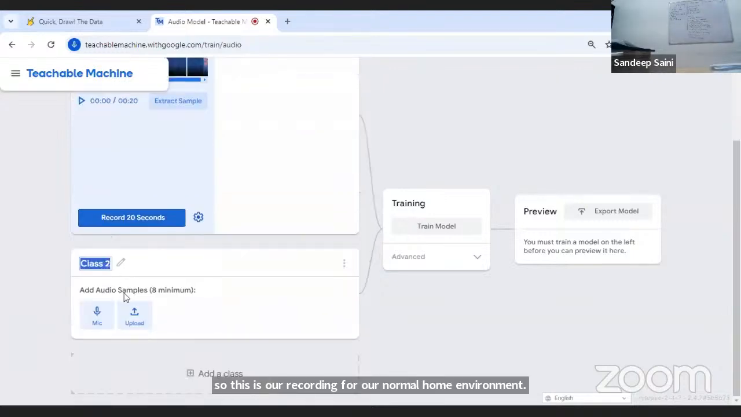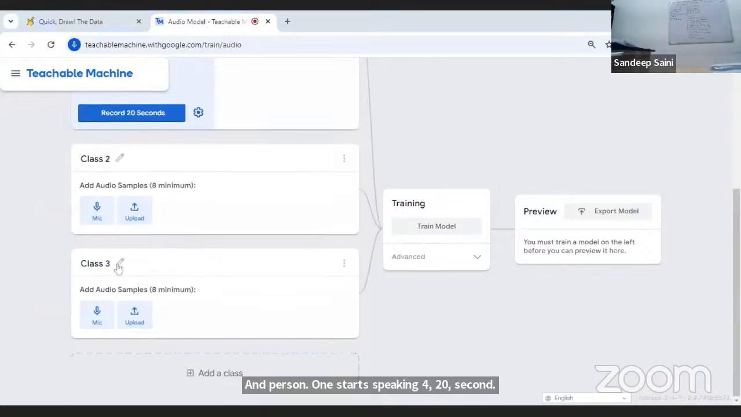And then here you can choose person 1, and person 1 starts speaking for 20 seconds. Then you can add class person 2, and this time person 2 starts speaking, and then you train the model, and next time any one of them speaks, the AI will identify whether it is person 1 or person 2.